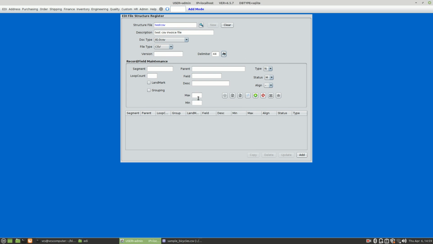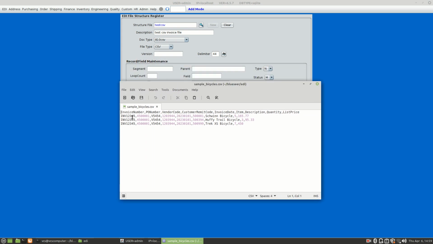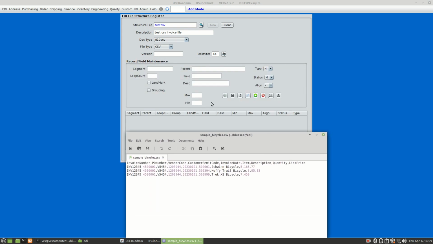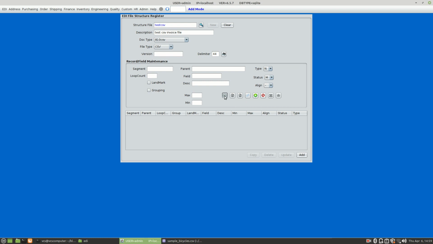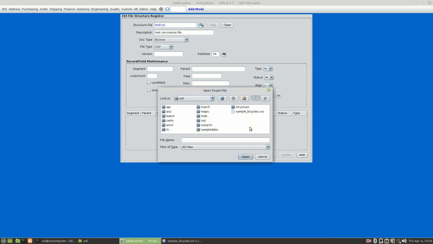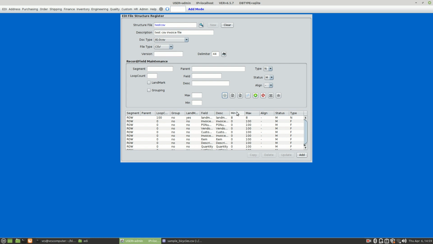And then one of the things we recently added in version 6.5 is the ability to read that sample file here, grab the header information, and create the structure file for you. So if you click here, it'll prompt you whether or not you want to remove the old stuff, and just say yes. And then I put the sample file here in the EDI parent directory, which is where it goes initially to grab the file. Click open, and there we have it. We have the definition of the structure file already created for us, and all we have to do is click add.